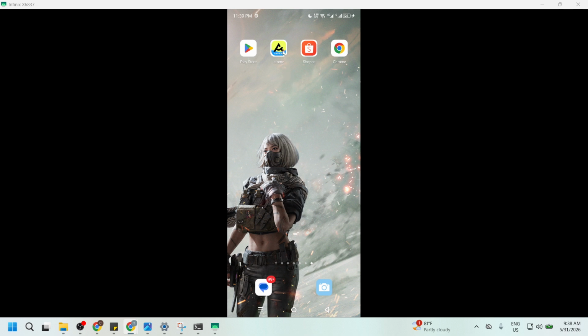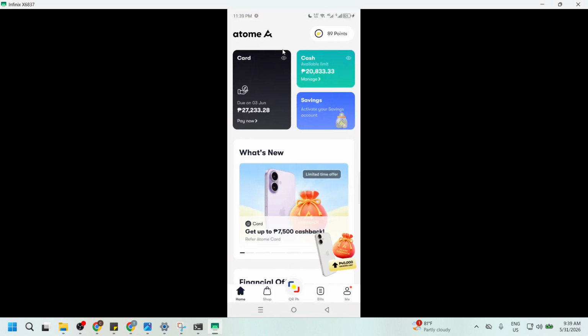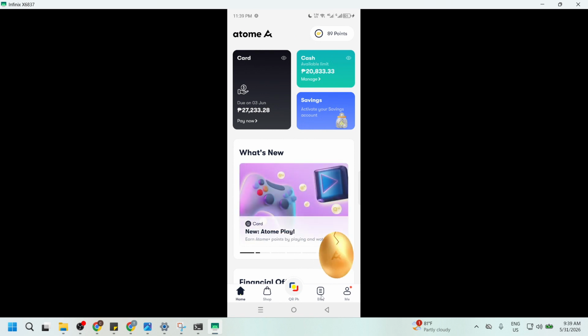First, launch the Atome app on your phone. Make sure you're connected to a stable internet network, and if you see a prompt, log into your account using your usual credentials. Keeping the app updated helps ensure you see the latest payment options and buttons exactly as shown.